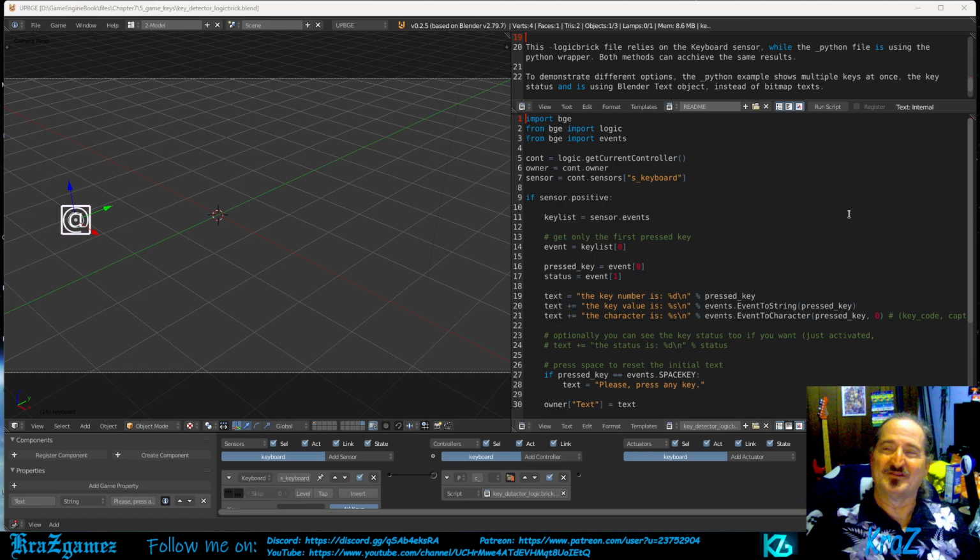All right, so bge.texture. The texture module was first discussed in the Chapter 5 graphics. With the texture module, you can change any texture from your game while the game is running. The texture can be replaced by a single image, a video, a game camera, and even a webcam stream. Let's look at the basic example.